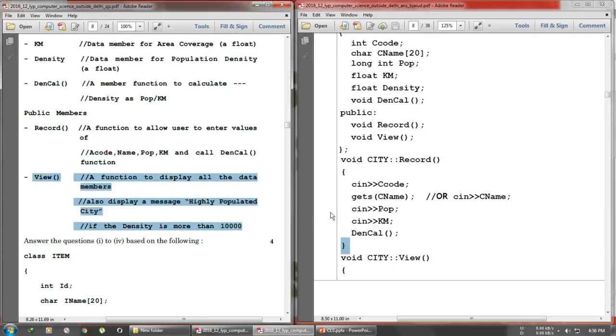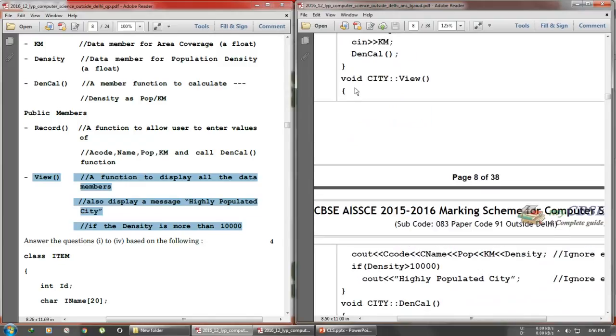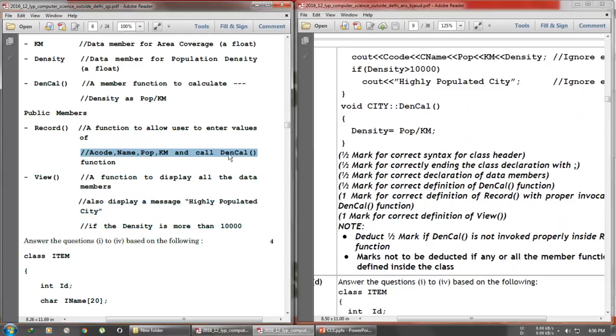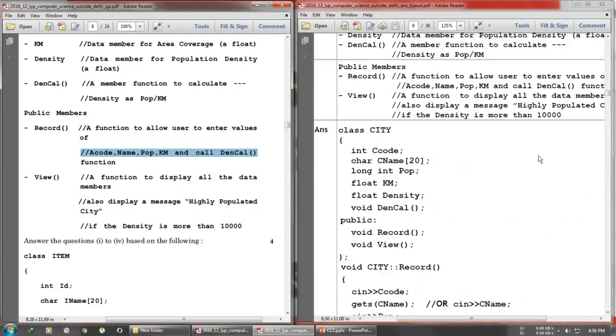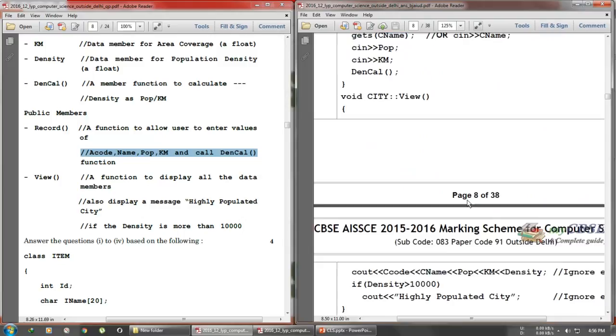So we're writing the definition of the function. Same here: write the type, then the class name, then the operator, and then the function name. I'll start the function here. Now what this function does is display all the data members. So this will display all the data members, that is all this stuff, from here till here.